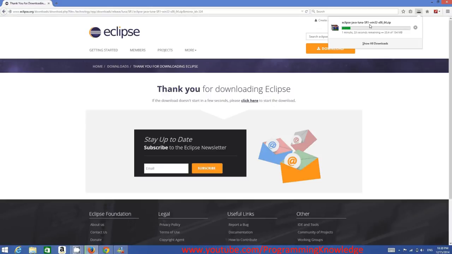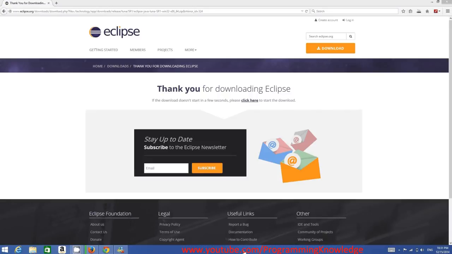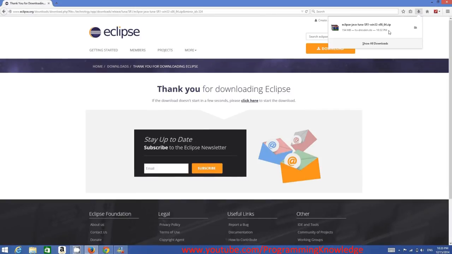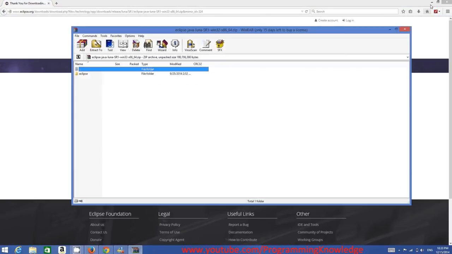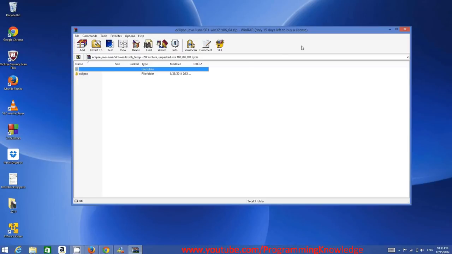So I will wait for this to download, and once it is downloaded, we will see how we can configure Eclipse on our Windows operating system. So my download is complete now. Now I can just open this zip file, and I will minimize everything.